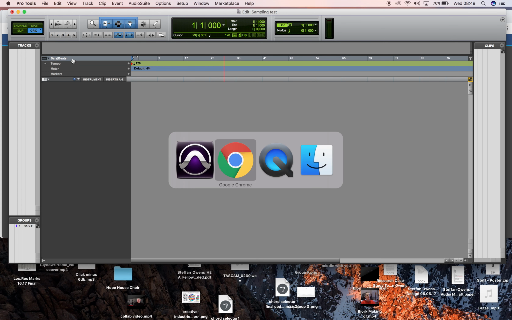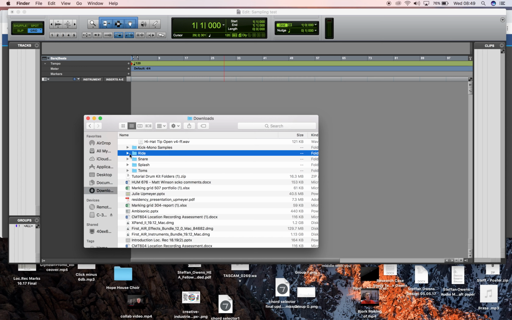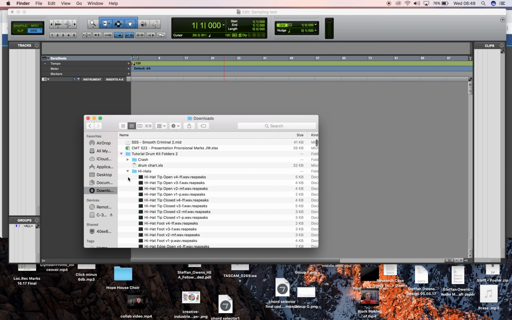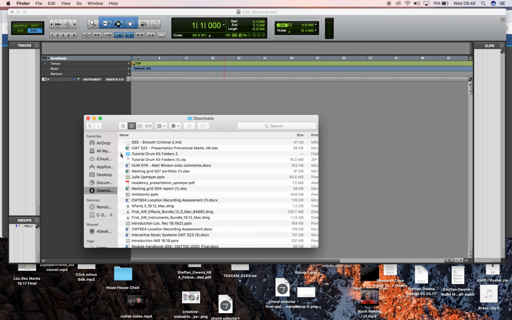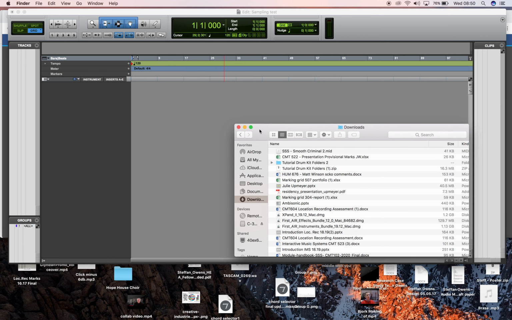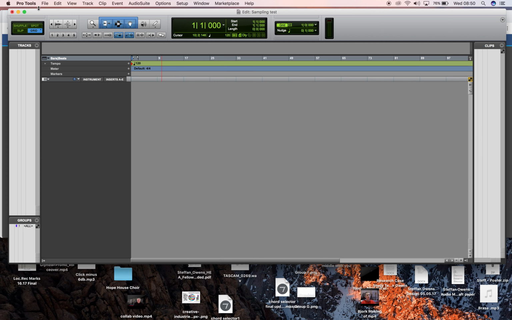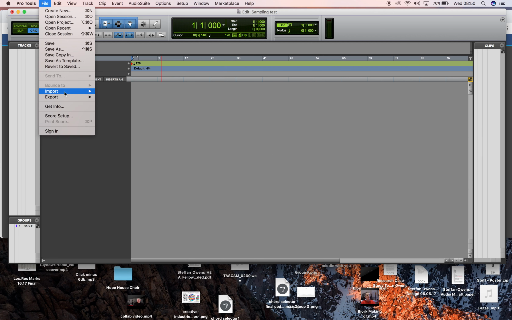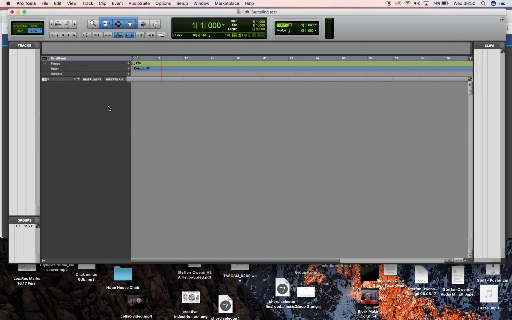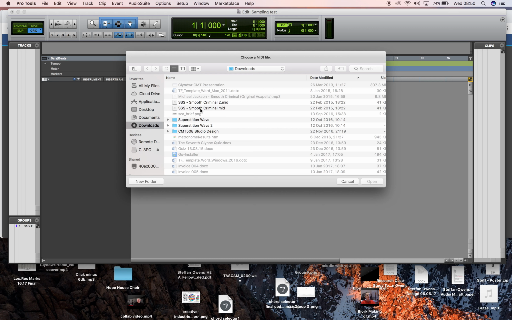As I said, I've already downloaded it, so if I go up to my downloads here, and I'm just going to close a few things so that it becomes a bit easier to see. But I've got Smooth Criminal MIDI there. So what I'm going to do is go back to Pro Tools, and File, Import MIDI. It's already said there in downloads, so I'm going to choose that one. Those are both the same, I just downloaded it twice by mistake.